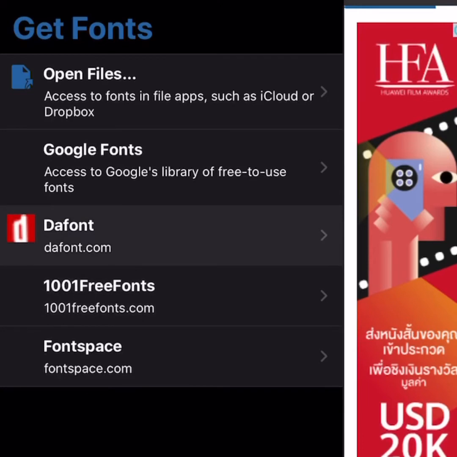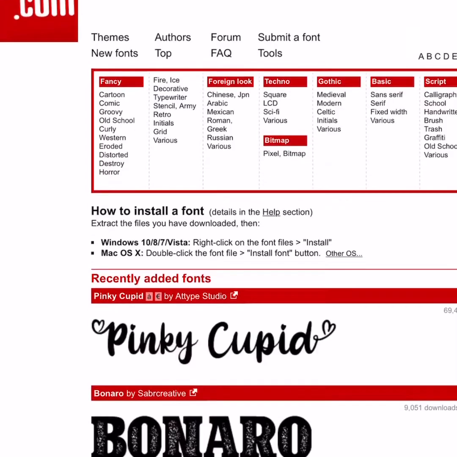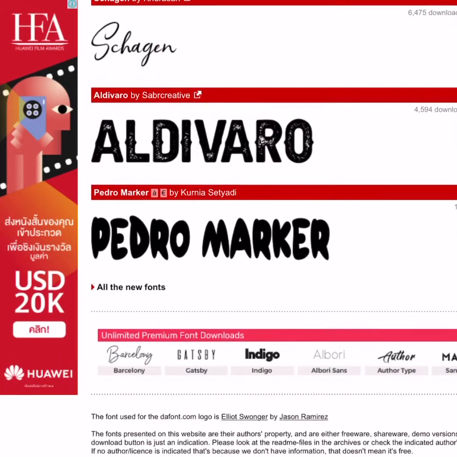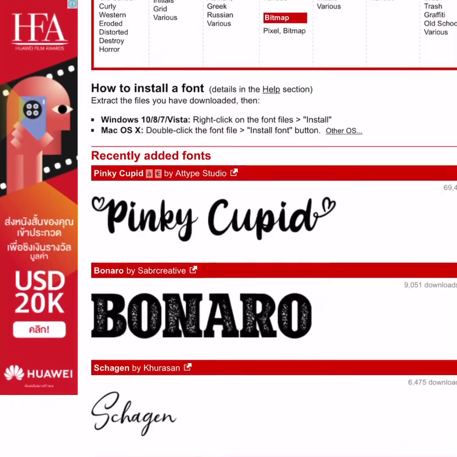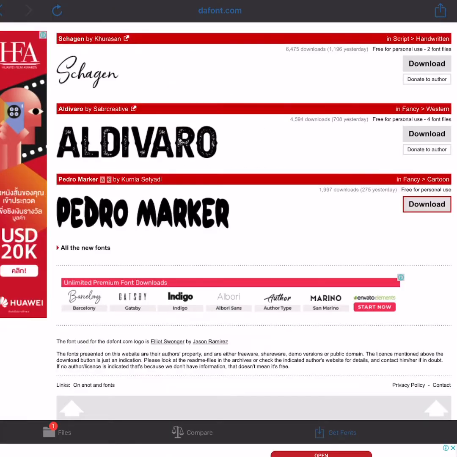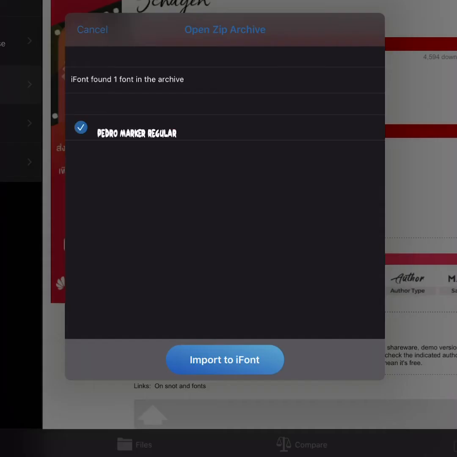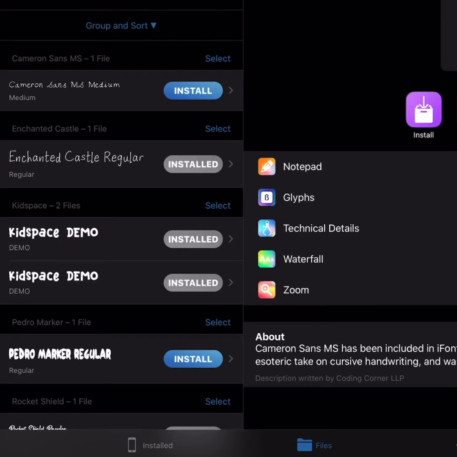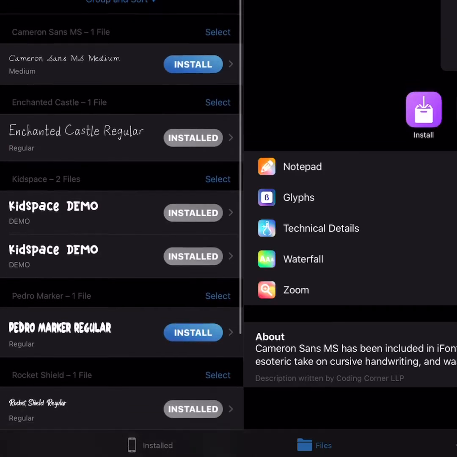I love using defont.com. Defont.com will load up automatically inside the app. Let's have a go at downloading this font, Pedro Marker. On the right hand side, click the download button. Click Import to iFont. Click on the Files tab to find the file that we have just downloaded.